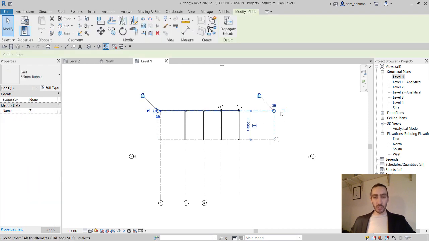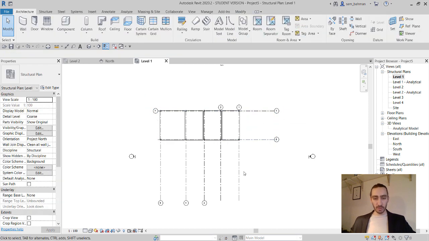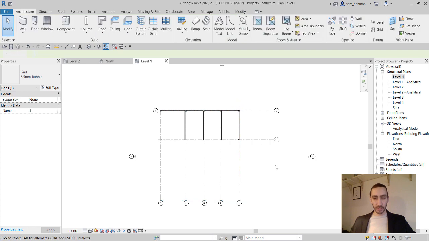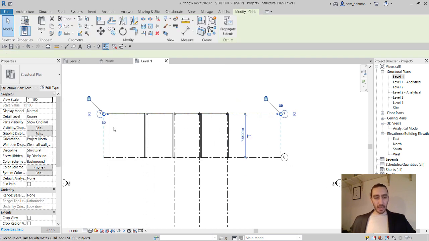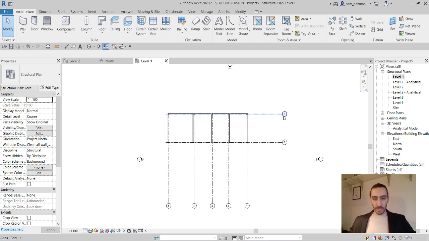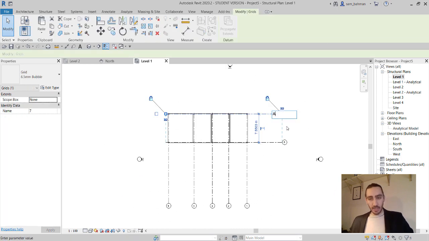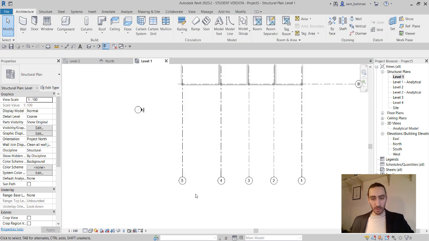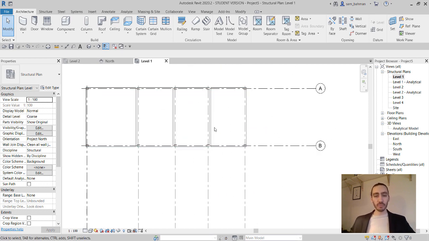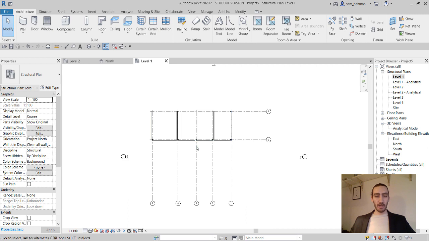So now what I'm going to do is simply make sure that all the bubbles are perfectly organized here. Alright. And just make sure that the letters or the numbers are also organized. So I'm going to put this as A, B, and there you go. Here I'm going to start 1, 2, 3, 4, 5, which is already fine. Now it's time to simply add the structural columns.